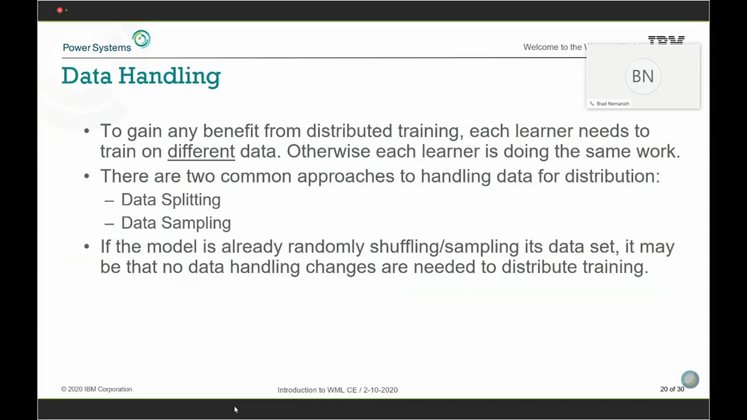So I've said it a couple times, but to gain any benefit from distributed training, each model needs to look at different data. If they all look at the same sets of data, then you're basically just multiplying your work by the number of GPUs and not learning anything new. So it's important that each learner is looking at different sets of data. So there's 2 common approaches to handling this. One is data splitting, the other is data sampling.